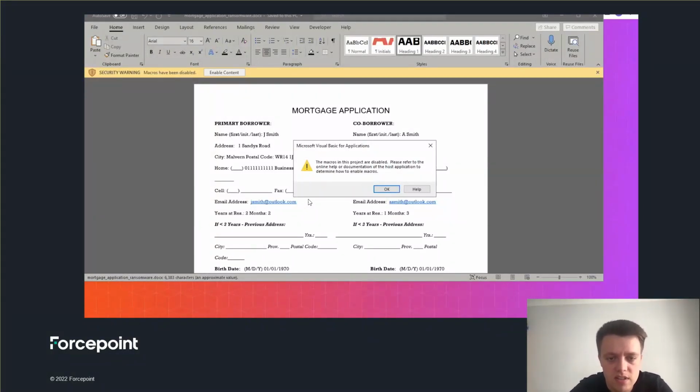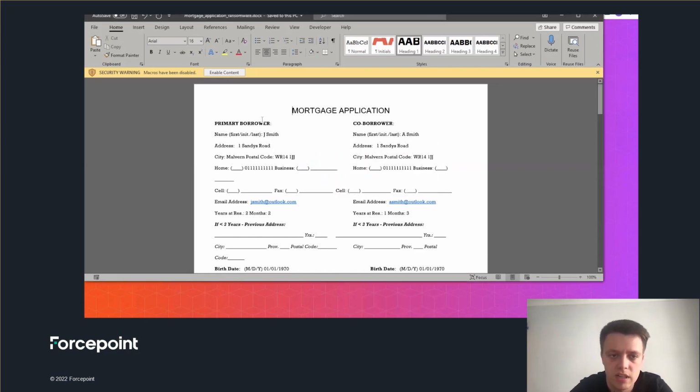And then the second thing that you can see here is you get a pop-up that says macros in this project are disabled. So this box is completely up to date, running the latest version of various endpoint security tools. And yet I'm able to hit OK on this, and then I'm able to hit enable content here.